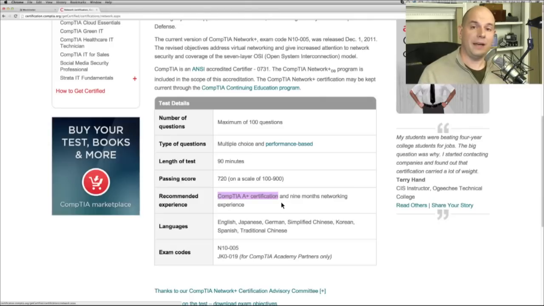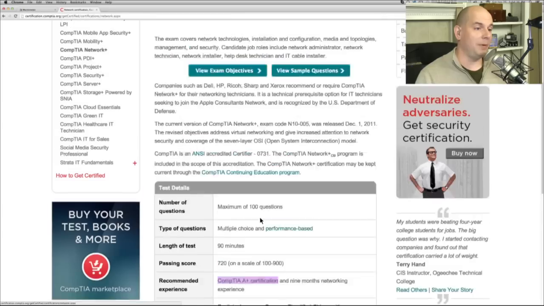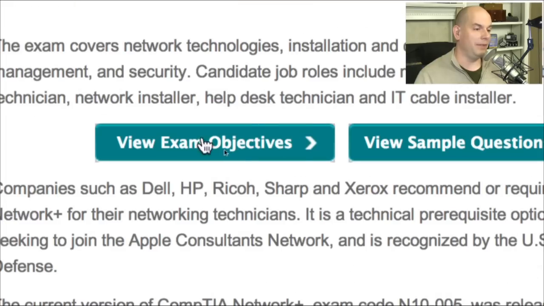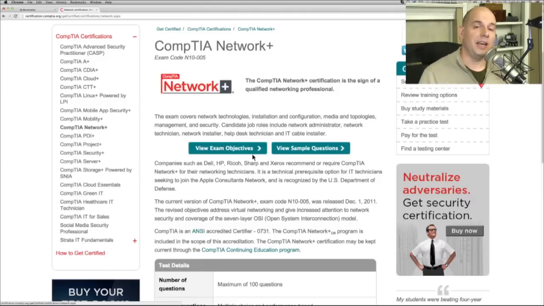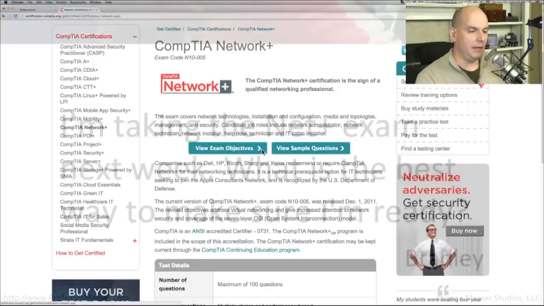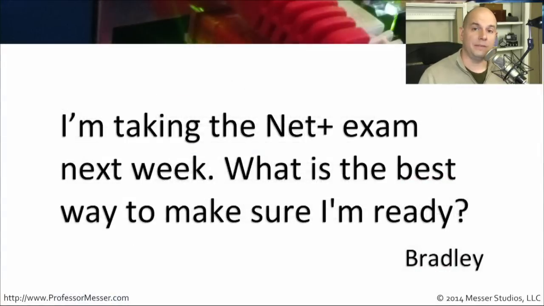The best way to tell would be to download the exam objectives, which are right here at the top of every single exam breakdown, and see for yourself how much you understand of those. Then look at the A+ and see if that makes sense as well. I think there are some great options available. The idea is that it's different for everyone. Look at the exam objectives. You'll be able to tell yourself. Exam objectives is a great place to go.